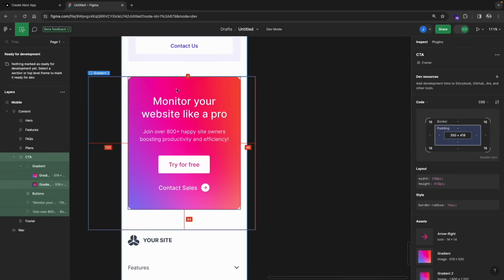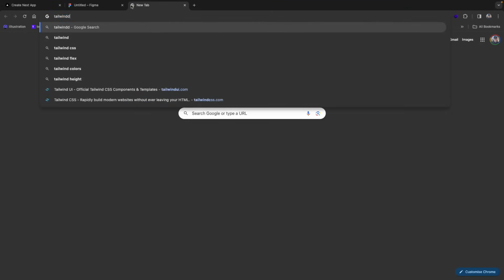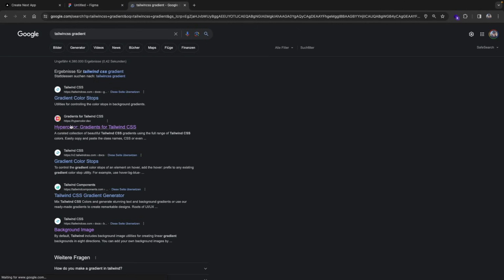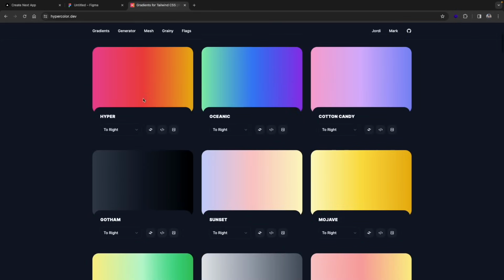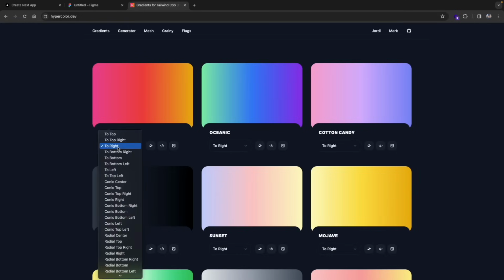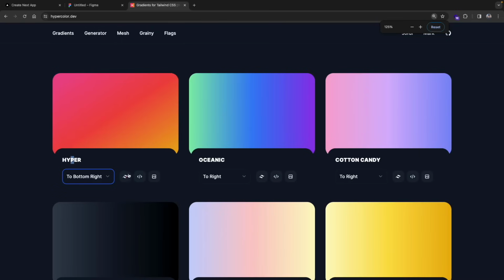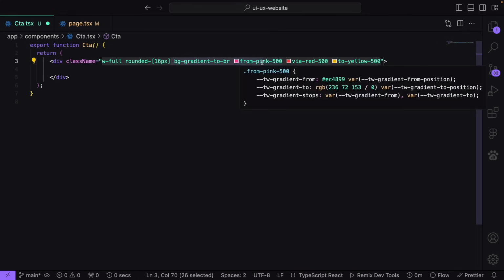Then right here we have a gradient. And I didn't want to use this image that they provide right here in the Figma. What we'll use is actually something like Tailwind CSS gradient. Then we'll have a website right here, hypercolor, and that's what we'll use to create the gradient. And I will use right here this hypercolor. Let's right here click to bottom right, and then I will click on this Tailwind button. Let me zoom in a bit on this Tailwind button to copy the styles. I can now right here paste them, and now we have just created a gradient as you see.